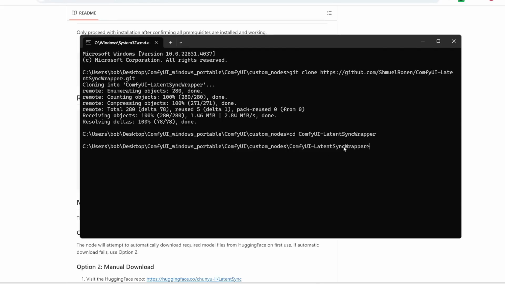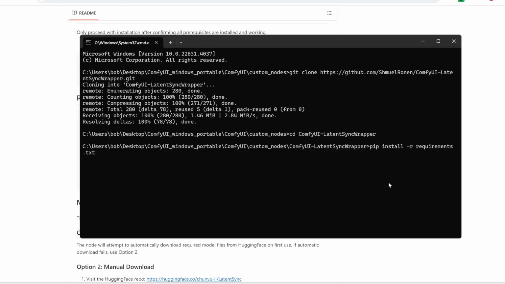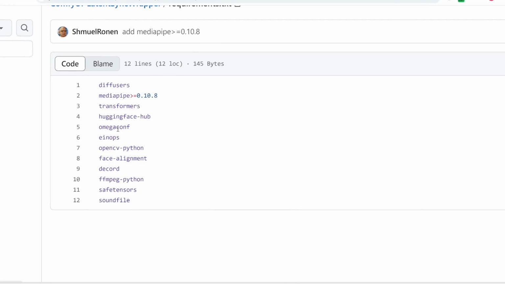So right now we are inside this LatentSync wrapper folder, and then we need to use pip to install everything that is listed in the requirements.txt file. So I'm going to copy this line and paste it here and press enter. And basically what this is doing is it's looking at this requirements.txt file and it's installing all the packages and dependencies that are listed here.